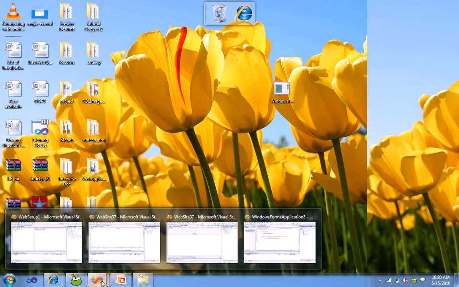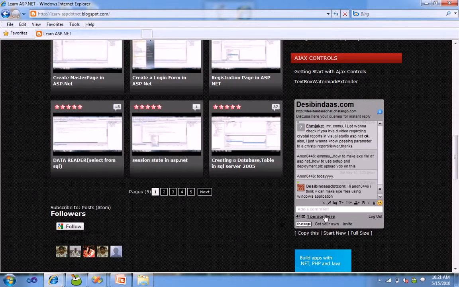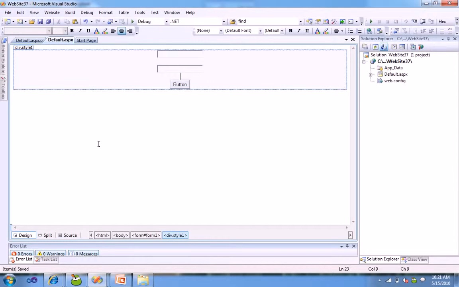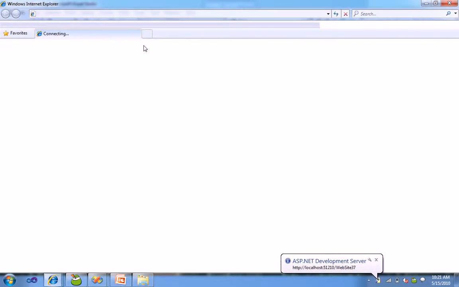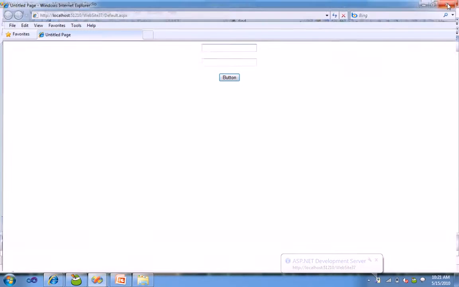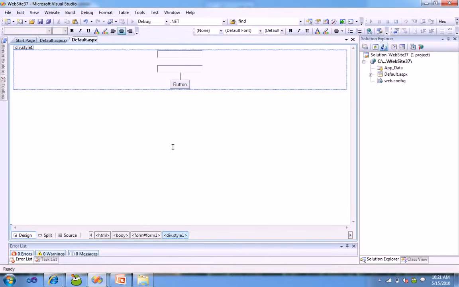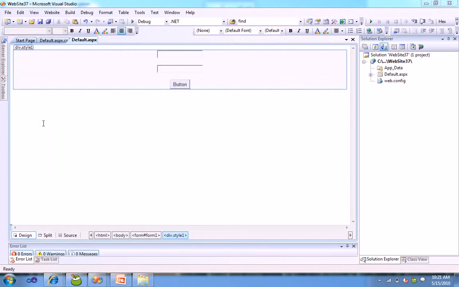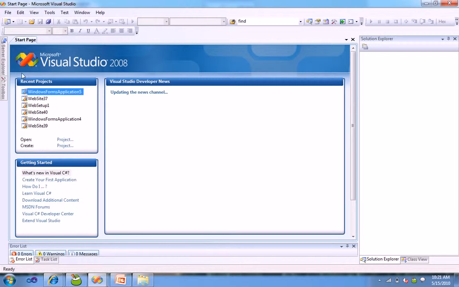So our next question is how to use setup and deployment. Let's do one thing. Actually, I already have a project. I designed a web application in our previous video, on how to retrieve data using two text boxes and one button. So this is the project. Let's try our setup and deployment.